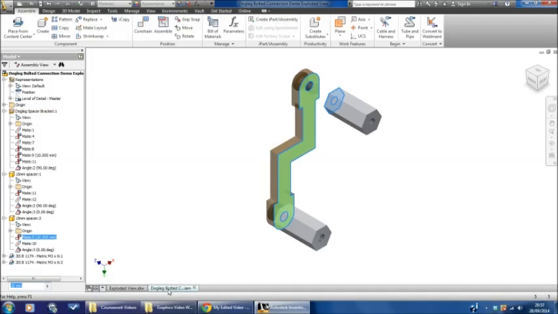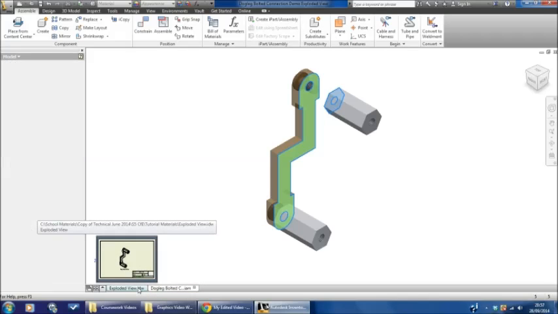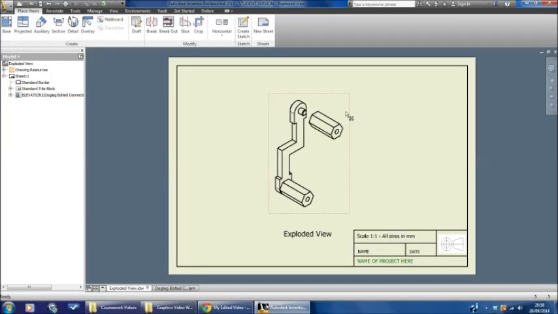Maybe this will also allow people to understand that Inventor updates other things and other files simultaneously. So you can see that my exploded view that we created a moment ago has now changed in line with what we did in our assembly.